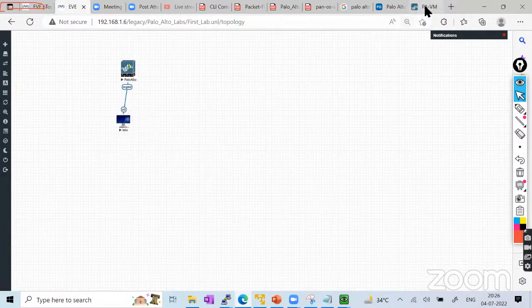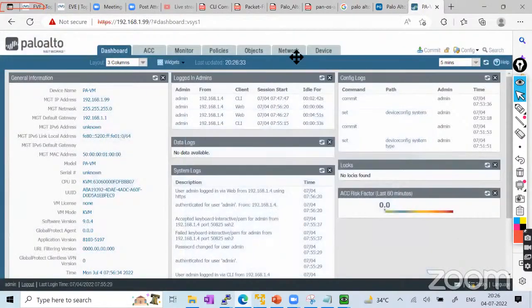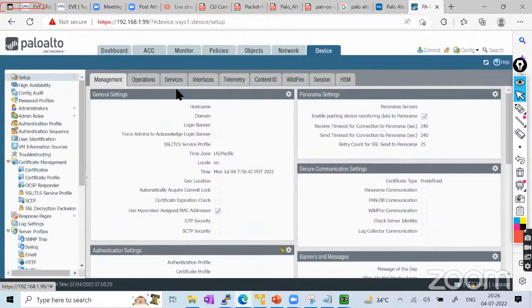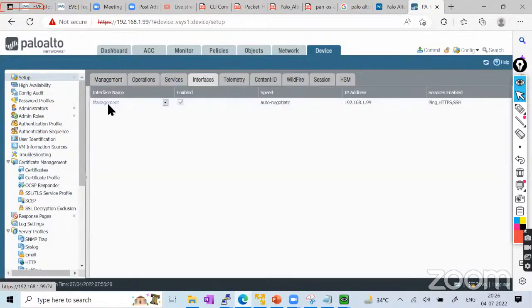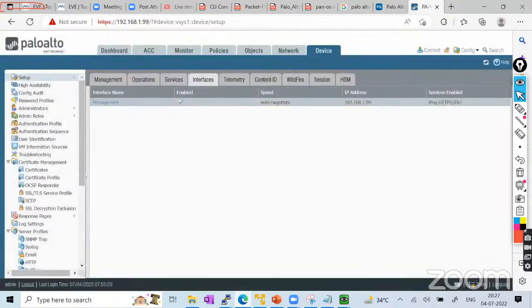So maybe some people have less understanding of what I have done in this cloud environment, but you can always go and check what IP address is assigned to your device. You can go to management, click interface, and you can see the type of assignment is static, and this is the net mask, this is the default gateway, and this is the IP address. So whatever changes you make in the CLI reflect here in the GUI as well, right?